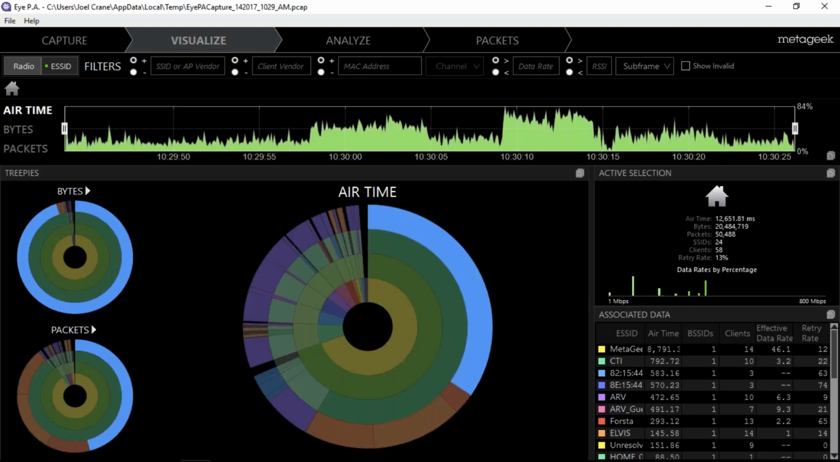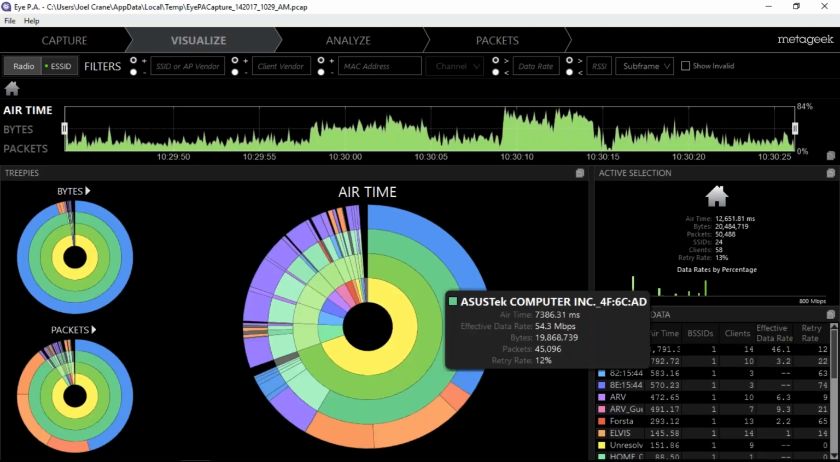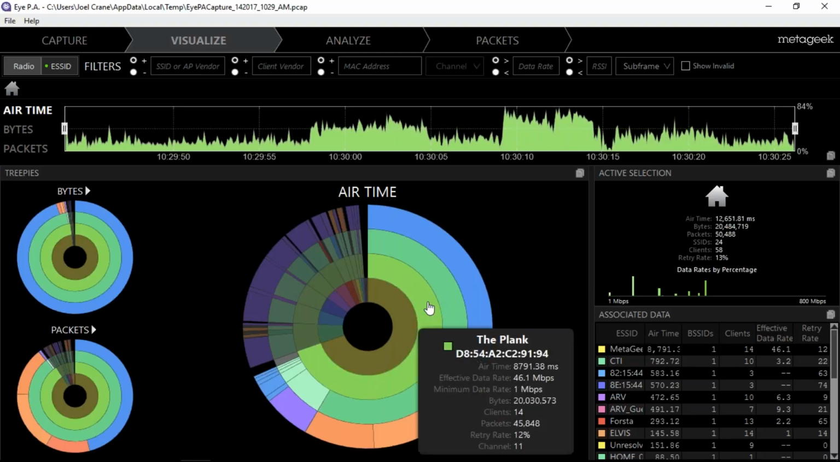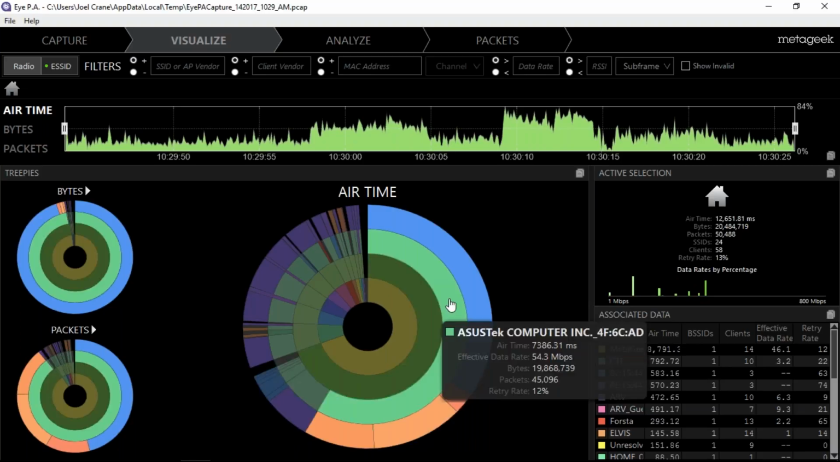Now, in the multi-layered pie chart, we can see that the biggest slice here, the key contributor to airtime on this, was a network called MetaGeek. Imagine that. We go one more layer out, and now we can see our specific access point. This access point is called the plank. There aren't any other access points that are part of MetaGeek on this channel. That's good. And then if we go one more layer out, we can see that this activity, a little less than 2/3 of the total airtime, was created by this ASUS device.